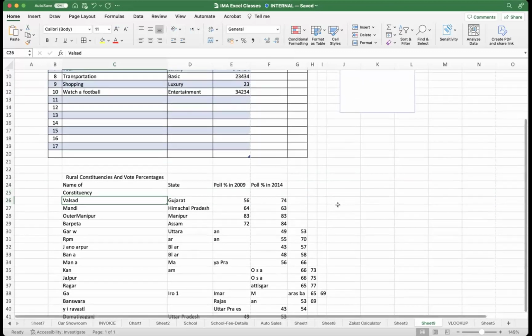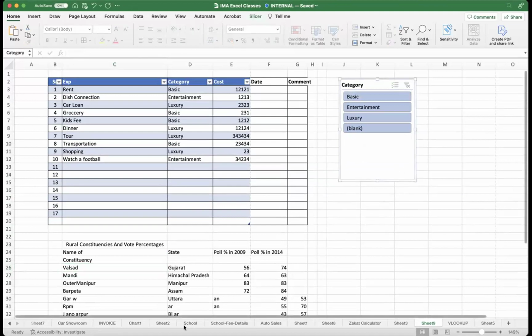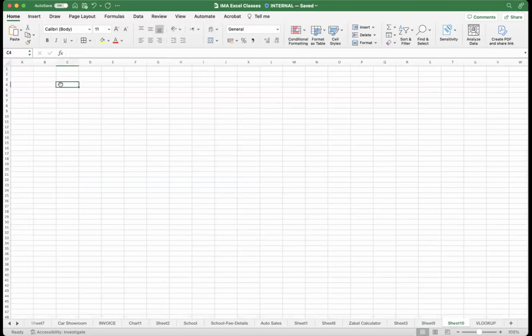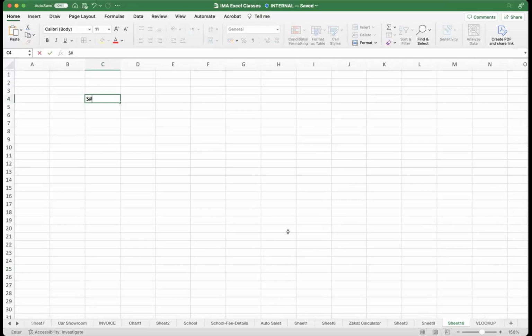Also, we can create a barcode for scanning. Sometimes in the shops, these things are very handy. For example, I will create a new sheet. Assume that you have a product table. The columns are serial number, name, and the barcode.